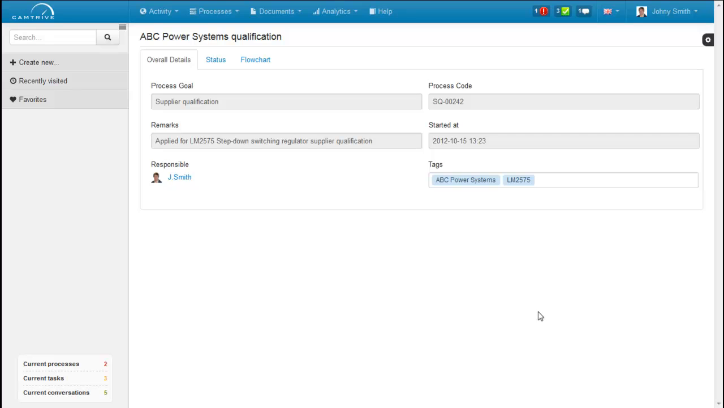We will start with a demonstration of the process cockpit. It is where we can see full information about a particular process, overall details, status, and flowchart. The overall details screen shows basic parameters of the process, such as title, start time, responsible managers, and others. It is important to mention that in Camtrive many objects can be assigned tags. This simple but powerful tool allows for simplified search, making it less complicated and more intuitive.